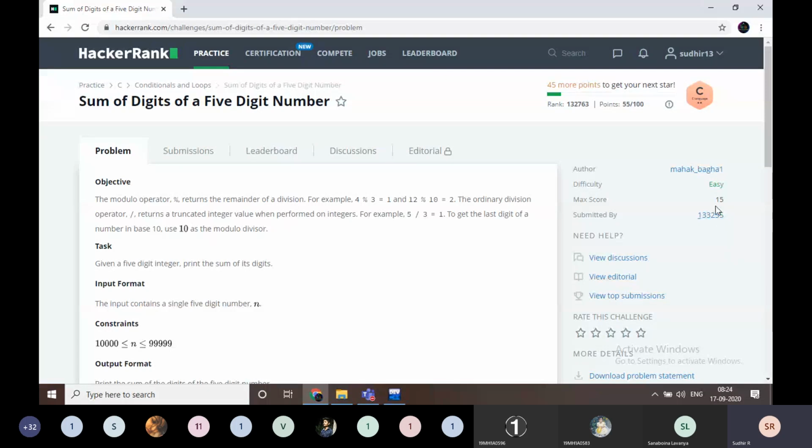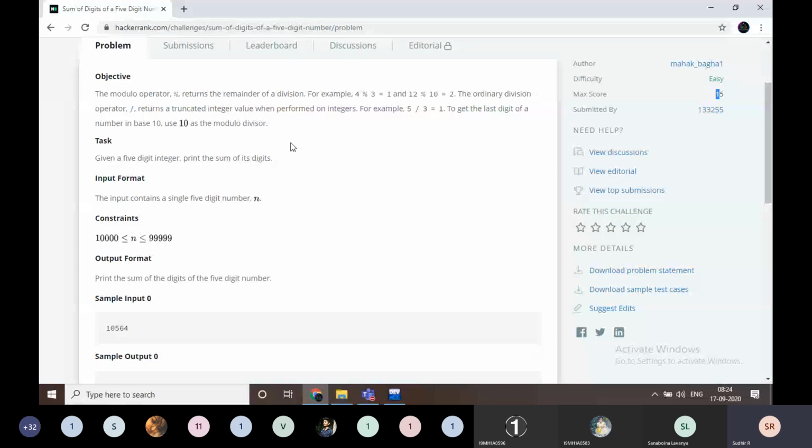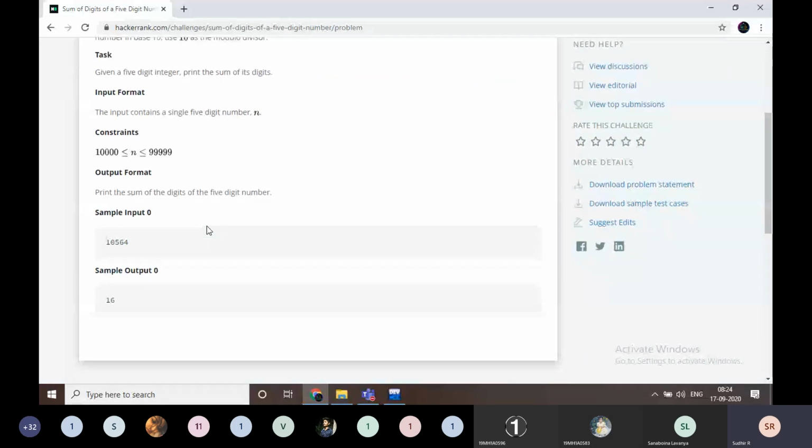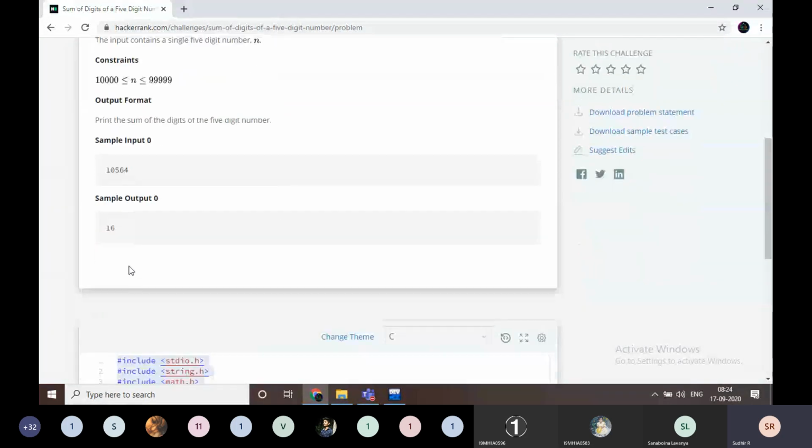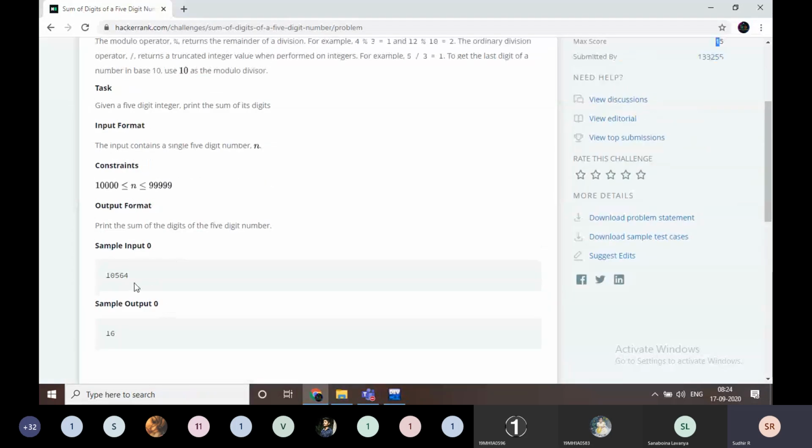How many points for this one? The points for this one is 15 points. Okay, 15 points for this question. The modulo operator, for example, sum of the digits, right? That means 1 plus 0 is 1, plus 5 is going to be 6. 6 plus 6 is 12. 12 plus 4 is 16. That's it. Very simple. We are going to add each and every digit in a number. That's it. Nothing else.